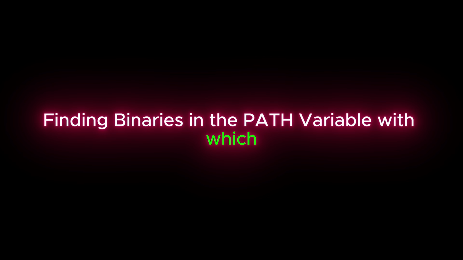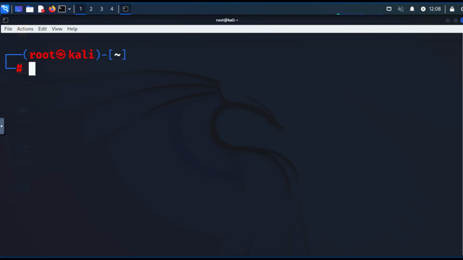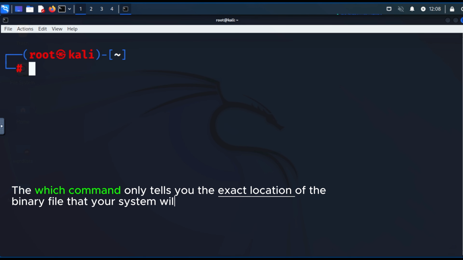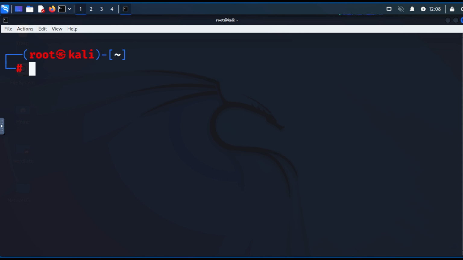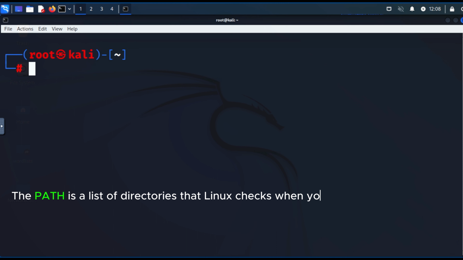Now let's talk about finding binaries in the path variable with which. This one is even more specific than whereis. The which command only tells you the exact location of the binary file that your system will run, based on something called the path variable. Don't worry, we'll talk more about the path variable later in the series. But for now, just remember this. The path is a list of directories that Linux checks when you run a command.